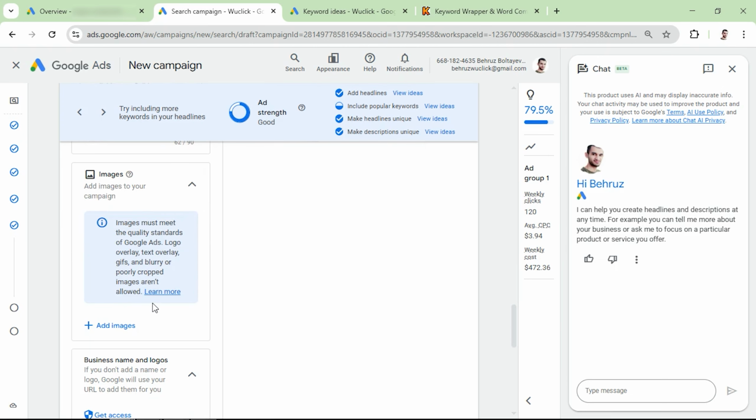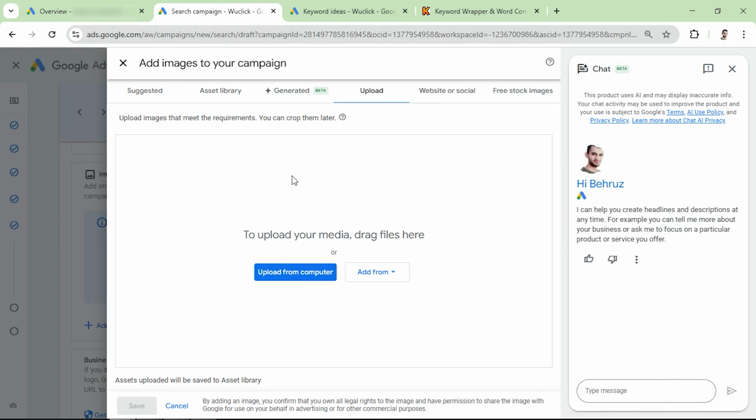So first we can add our images. Click on add images. From here, you can add suggested images, from the asset library, generated images, or you can add from your computer. I would suggest you add images of your own, and the images should be authentic, because stock photos are not high quality.